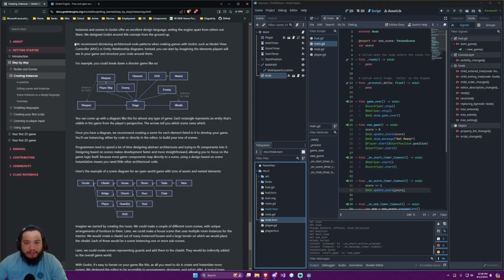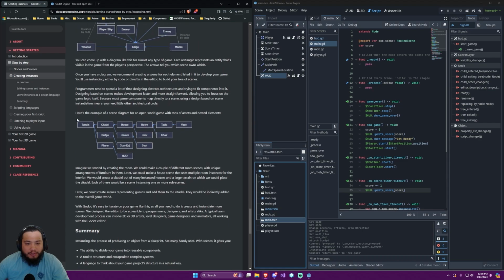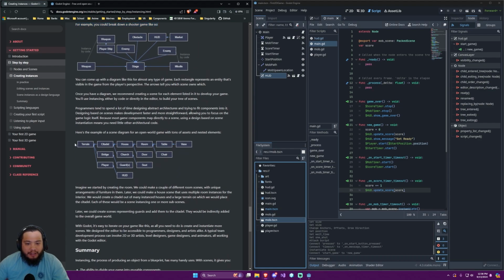I mentioned this at the beginning of my stream, but this is really interesting. They said, we recommend dismissing architectural code patterns when making games with Godot, such as model view controller and entity relationship diagrams. Instead, you can start by imagining the elements players will see in your game and structure your code around them. So essentially, I like this example better because it kind of makes sense in my head.